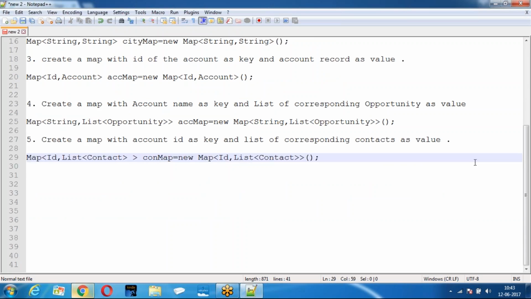Right. Let us go to the next one. We are going to create the methods. Any query?